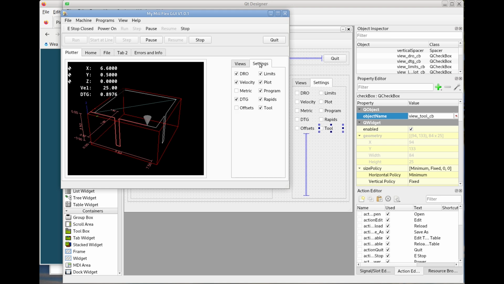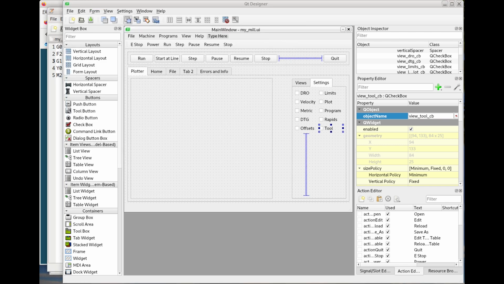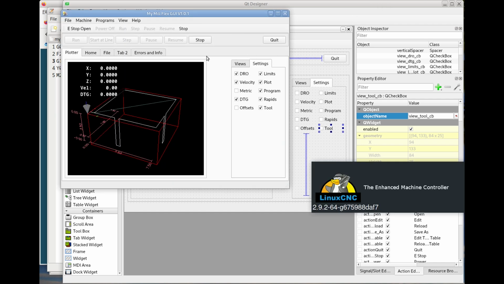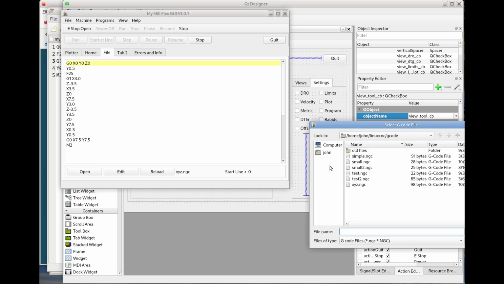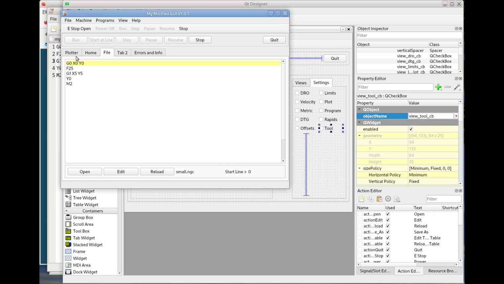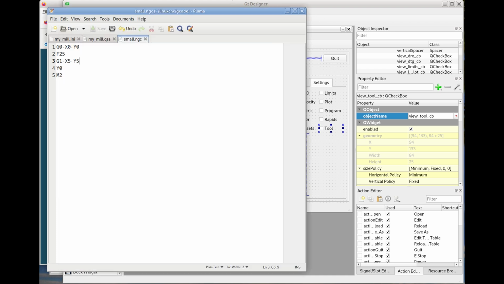Remember, all these settings are saved to your configuration, your settings file, which is okay. What we're going to do now is show you. I'm going to open a different file. It's just got a couple lines in it. And in the plotter, you see there's 2 lines. Pretty basic. So now I'm going to delete line 4.